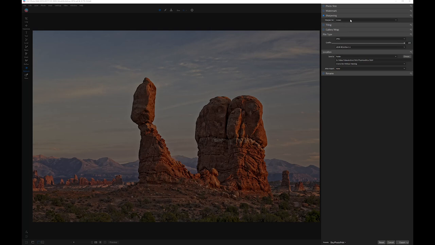So the file type is JPEG, that's what Bayphoto prefers, 100% quality, and I'm going to put it in Adobe RGB color space. Now, if I was sharing this on the internet or something, I would want to choose sRGB, but for Bayphoto, that's the widest color space that they view and accept, so they recommend either sRGB or Adobe RGB. I'd rather be Adobe RGB.